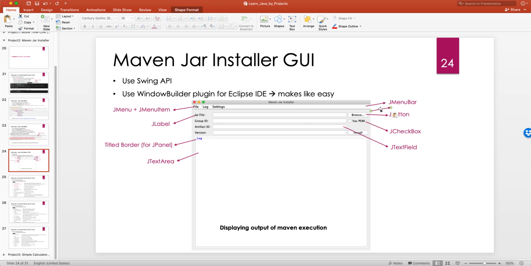The top level window is called a JFrame, right? And inside there we can have separate sections, and each section is called a panel. So we have a JPanel, and inside each panel we can have different control components. The menu bar is separate. The menu bar is just associated with the JFrame or window itself.